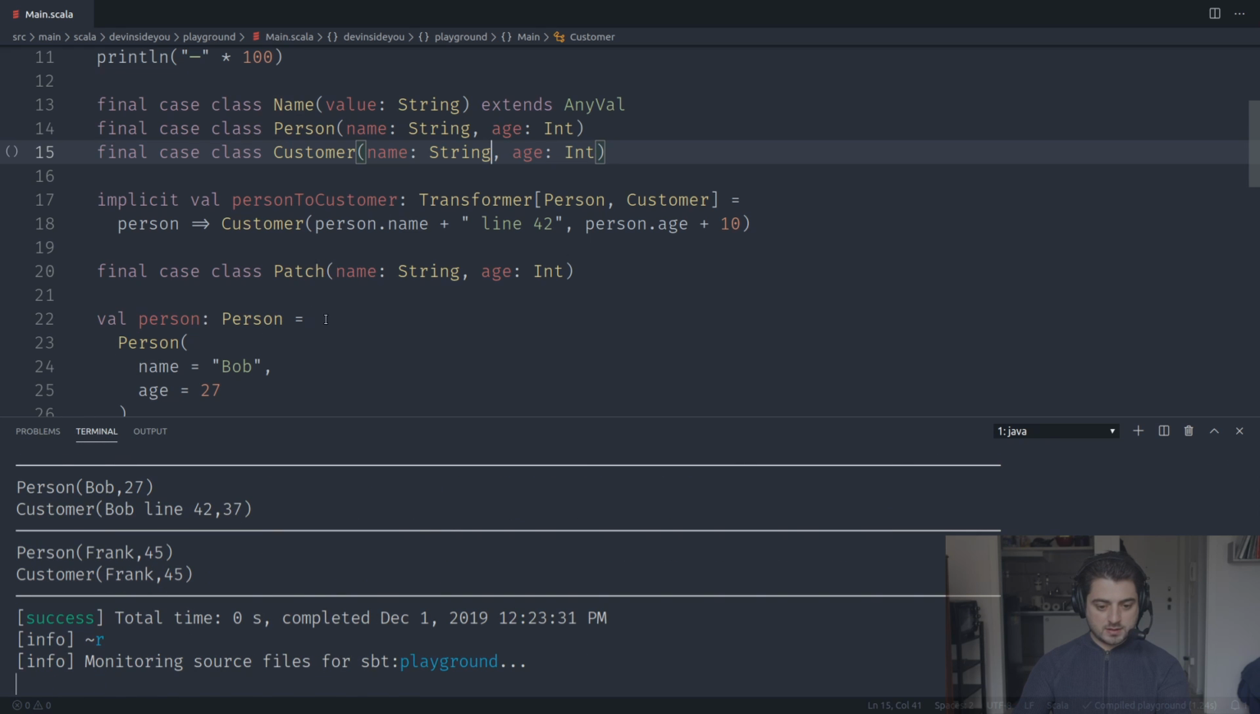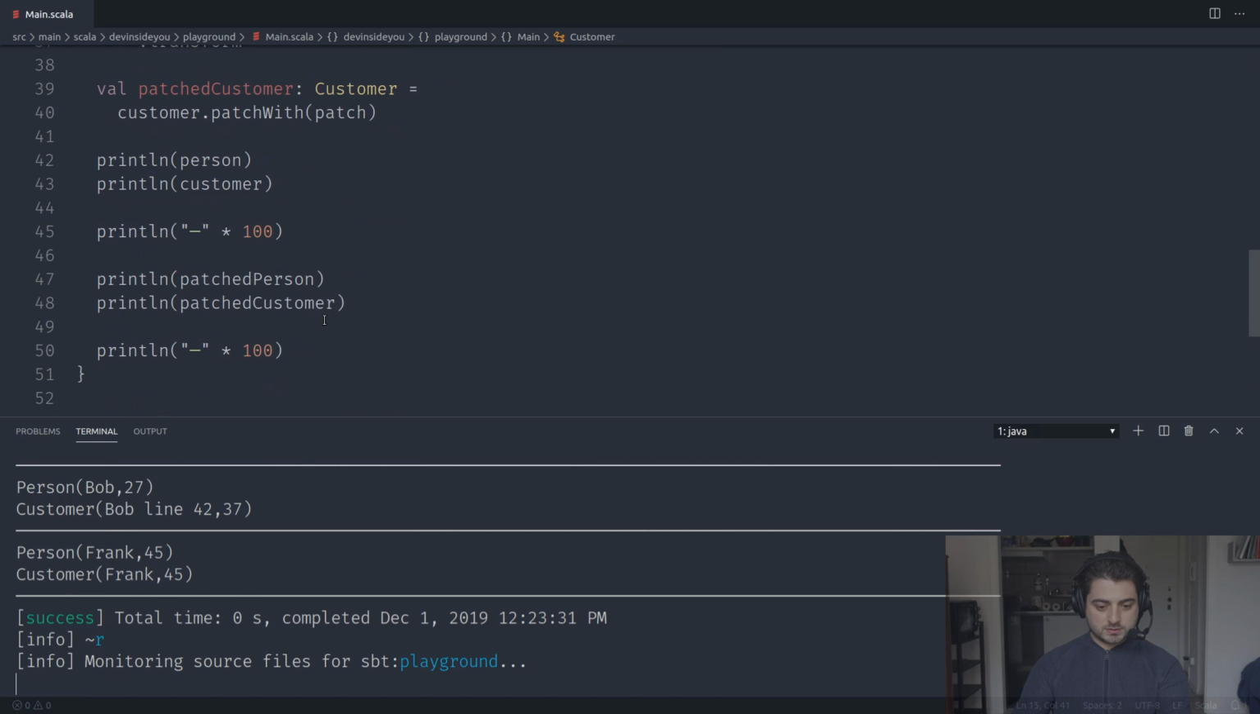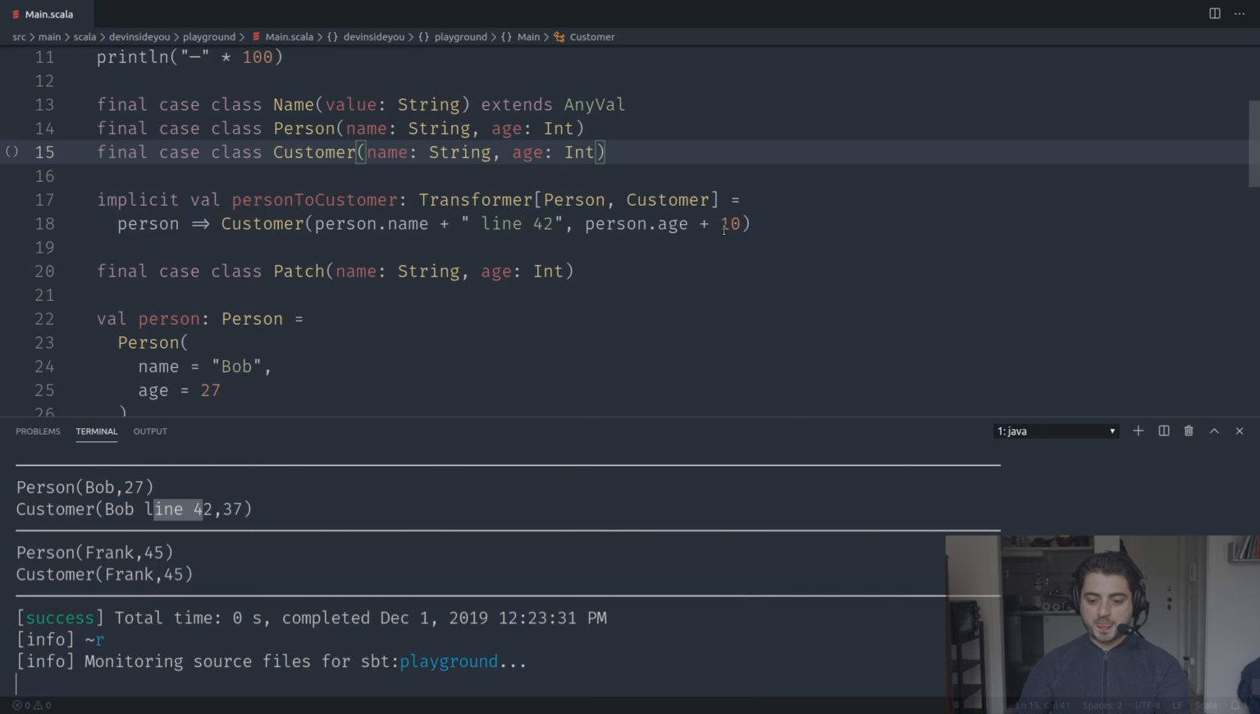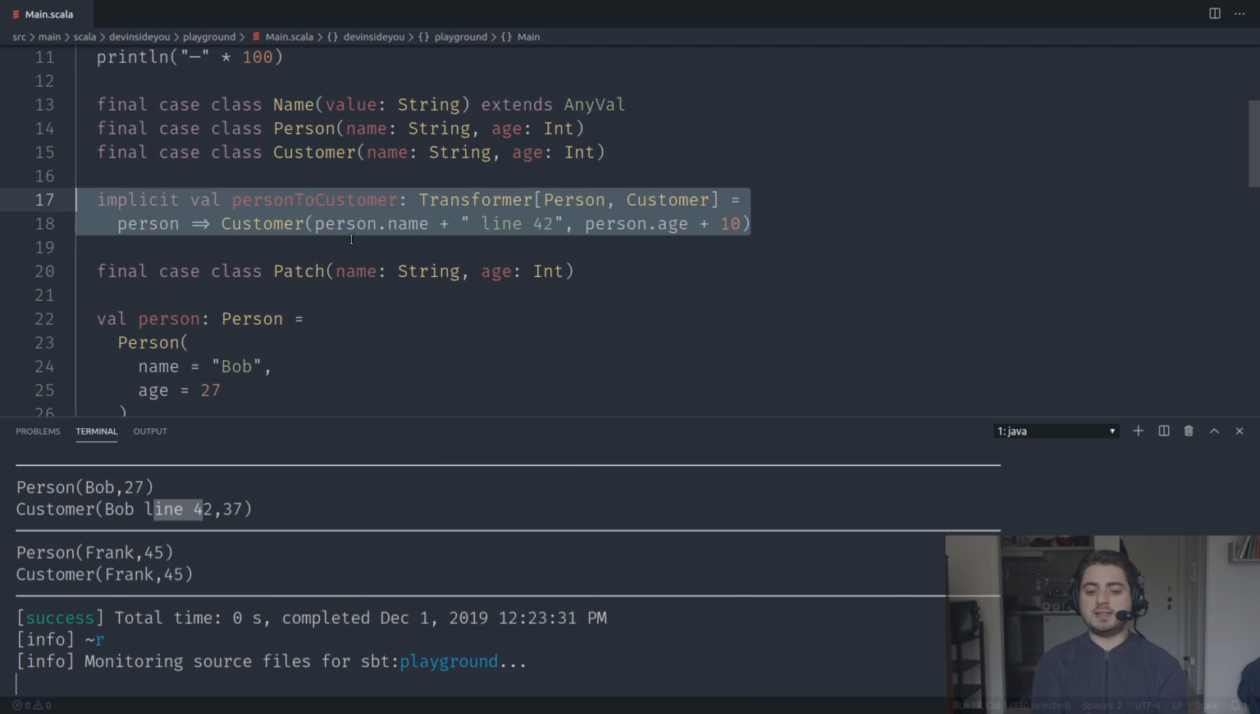Are we printing this out? Person customer, it's these first. Okay, so basically we had a person Bob 27, and we converted it into a customer Bob line 42, and we had 27 plus 10, right? That's exactly what we did. So this is why 37 came out. So now you can have your own transformers which don't match on the names, which don't do anything weird with macros, and you can have a bit more control.